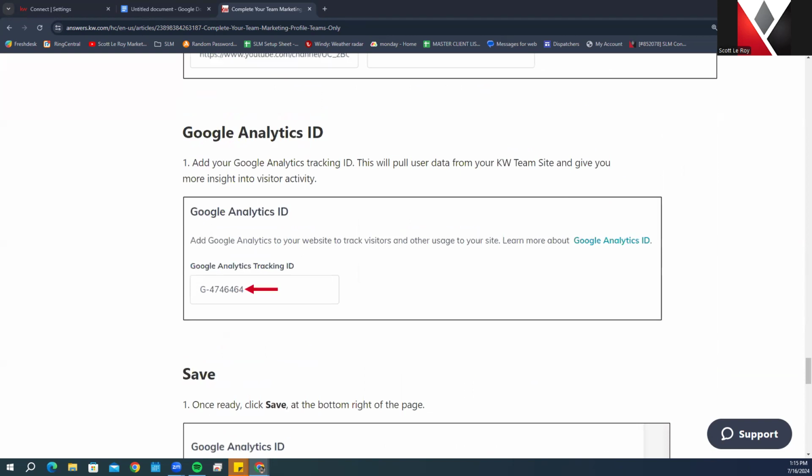And then below that, we have our Google Analytics ID. So if you have a website set up for your Google Analytics, you will be able to use the tracking ID. If you have your Google Analytics set up for that, you can add the tracking ID here as well.